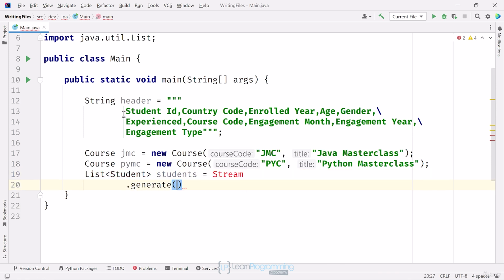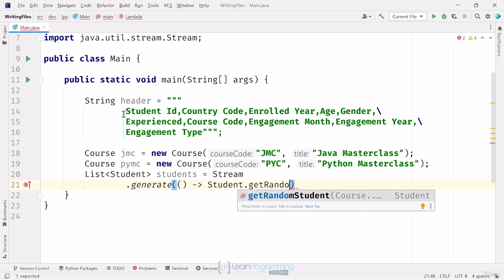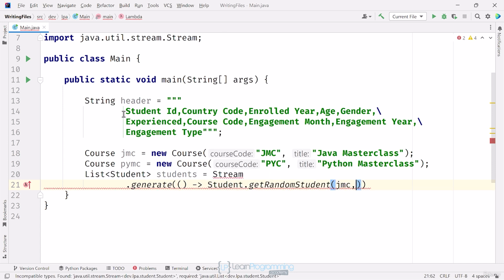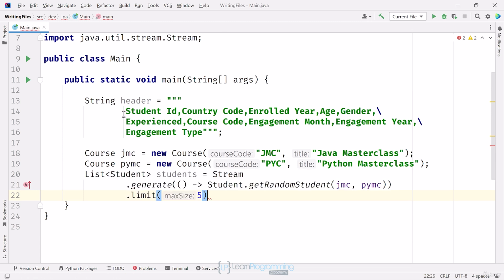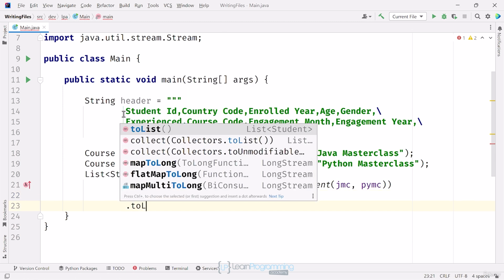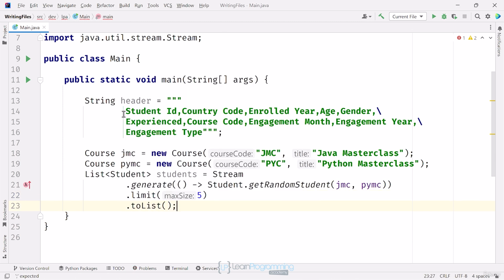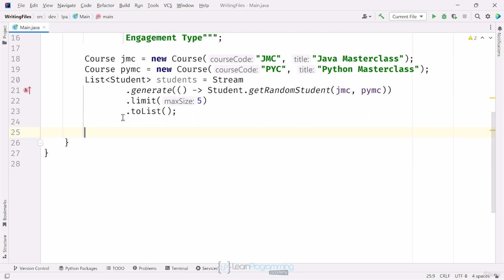I'll call generate using the supply method that's on the student class, getRandomStudent, which takes a variable argument of courses, so I'll pass both course variables. I'll limit the students to 5 for now. I'll collect the students into a list. At this point, I can loop through the random students, getting their engagement records. Each student will have 2 engagement records, 1 for each course. I'll first print the header out to the console.